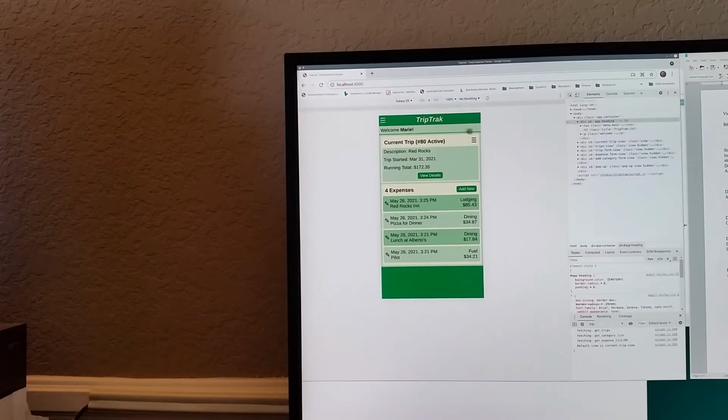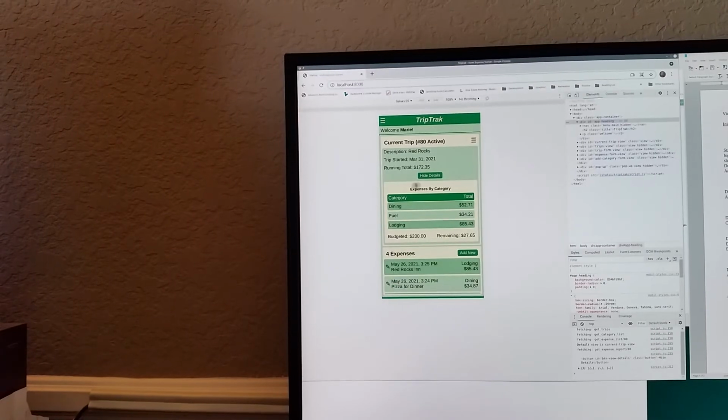Marie has a currently active trip. She's going to Red Rocks. We can view the details of Marie's 4 expenses here, and we get a nice breakdown by category of our expenses. Marie had set a budget for this trip of $200, and she only has $27.65 remaining.